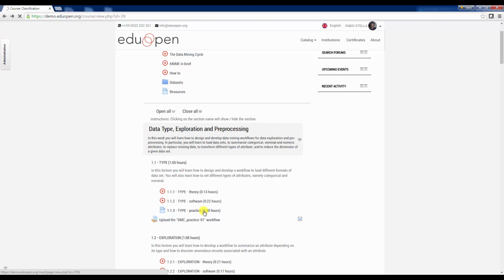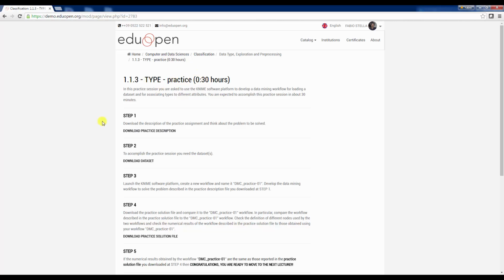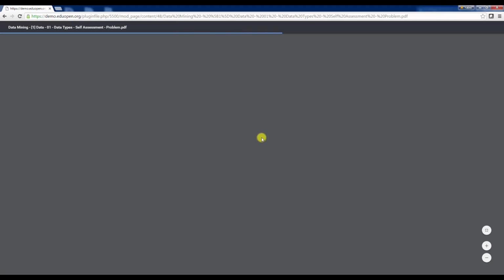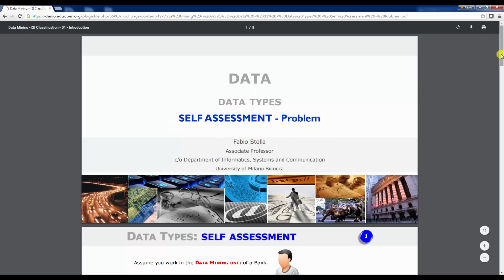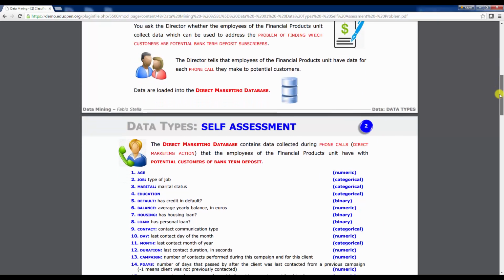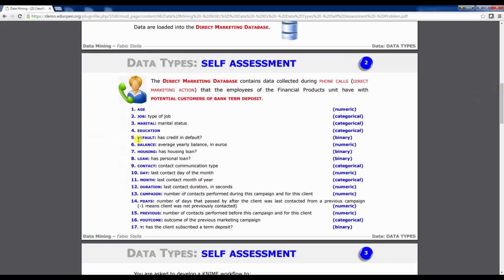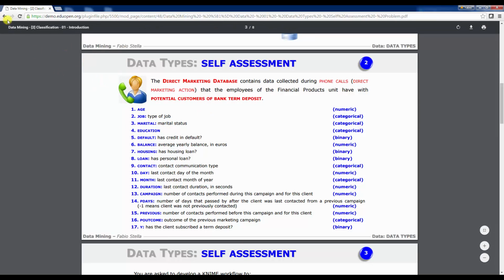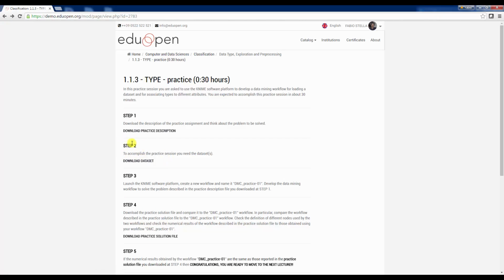The first step is associated with the download of the description of the specific practice session. So we move over the download practice description, we click, and we can access the description of the problem to be solved in the practice session. Here we have the description of the problem, the description of the data to be used, and of the attributes that are included in the dataset to be analyzed. So we download this PDF, and then we move to step 2, where we can download the dataset. We click over this control, and we download the dataset to be used for the practice session.